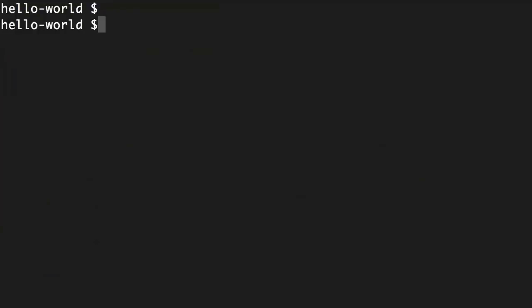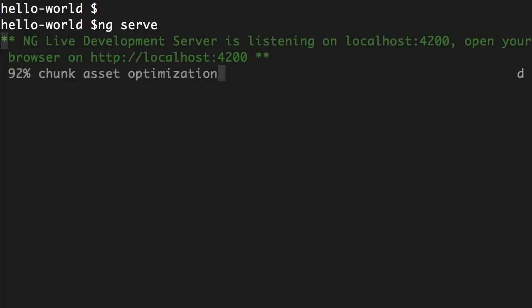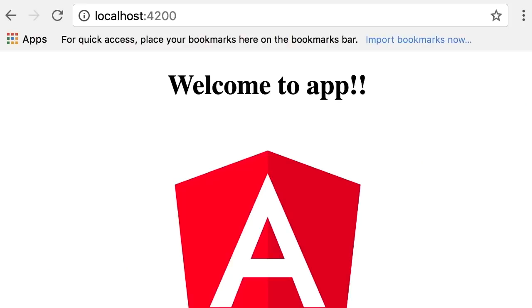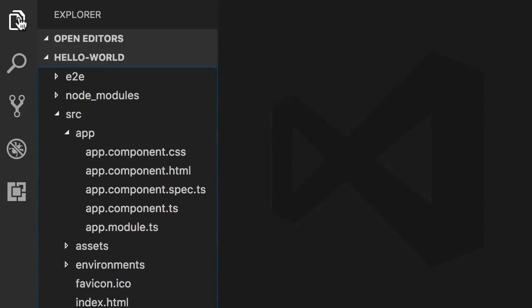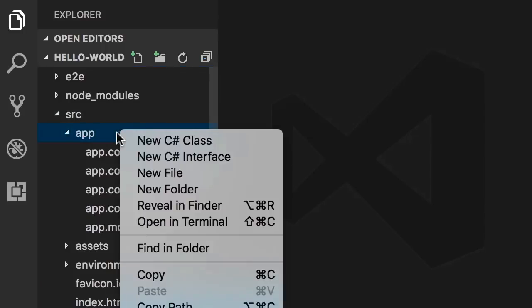So, back in our first Angular project, first of all, make sure to run ng serve to serve this application. Now if you head over to localhost port 4200, this is what you see. Beautiful. Now back in VS Code, I'm going to create a new component. So let's open up the file panel. Here in the source folder, under app, I'm going to add a new file.